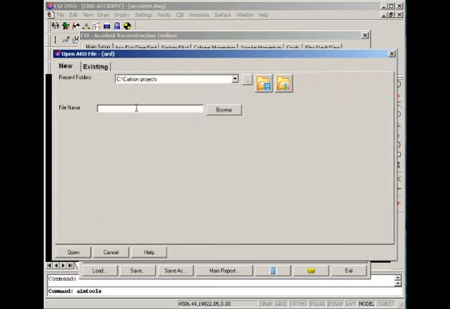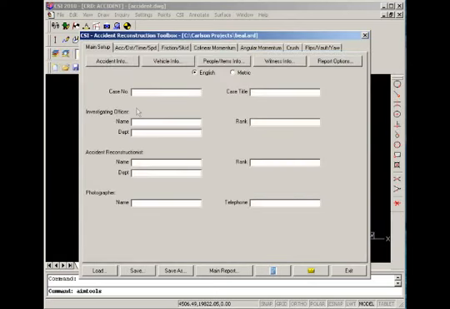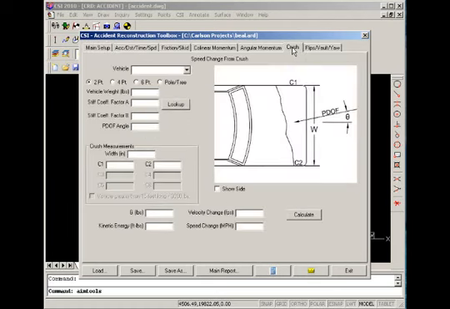Now we're going to get into some of the accident reconstruction tools and show how some of the calculations can be done. So I'm going to enter a file name and a case title. The main screen can contain all your case information and investigating officer and so on. Next we'll go to the crush tab.